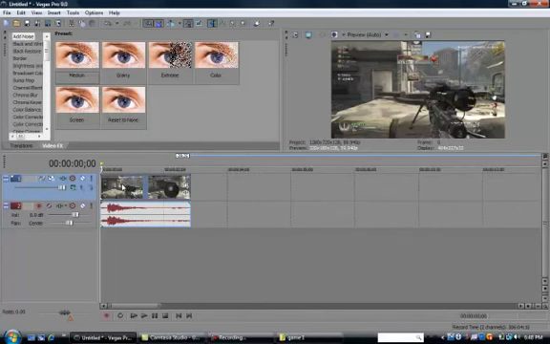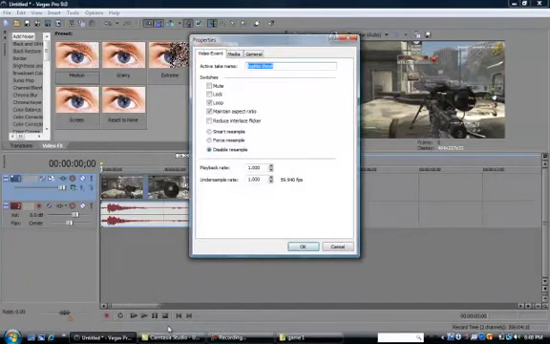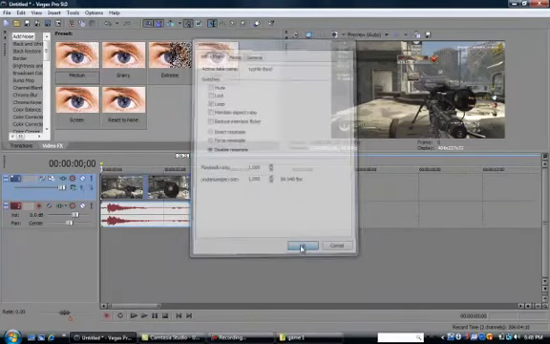Here's a quick little tutorial on my color correction that I use for the RM matches. First, drag your clip in here, right-click, go down to properties, go to disable resampling, and take off maintain aspect ratio. Disable, it's already disabled, so yep.